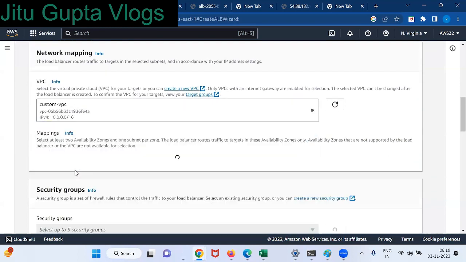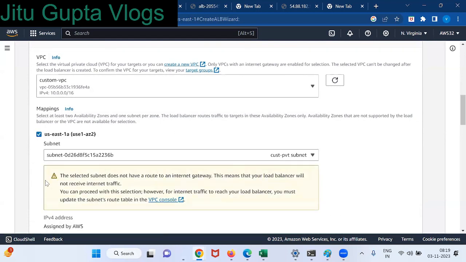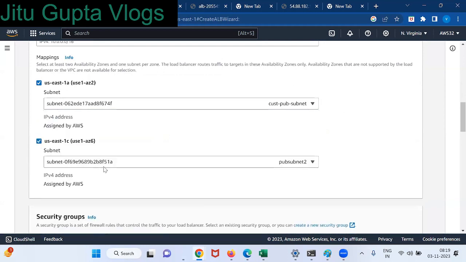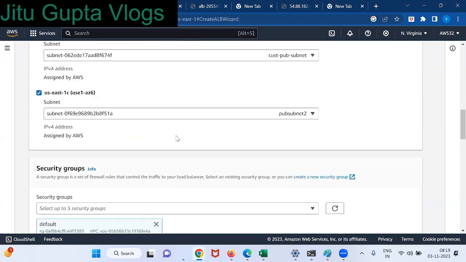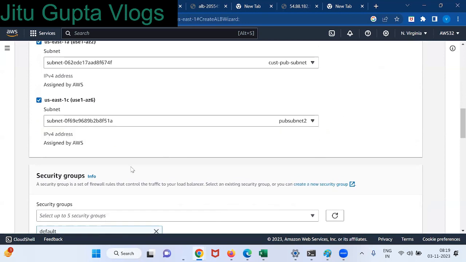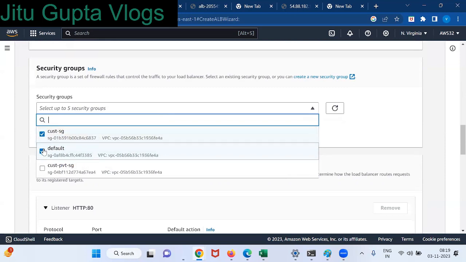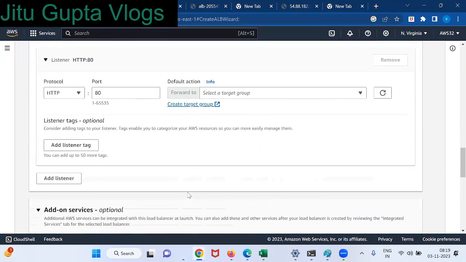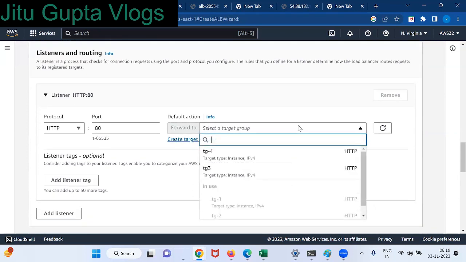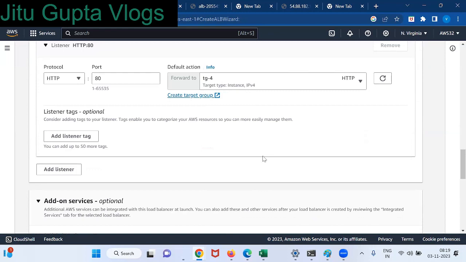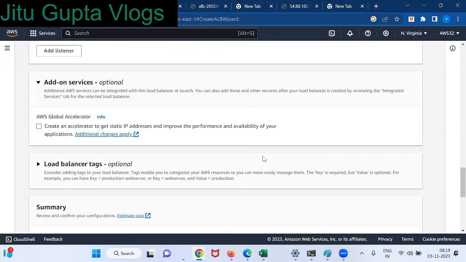My VPC, custom VPC. Public subnet. I have one subnet in that, John. Security group: if you do not select, default will be selected. Now, default listeners and routing. TG3 or 4? 4, right? So don't make mistakes here. If you configure TG3, you will keep on checking, TG4 not working, the site not working.